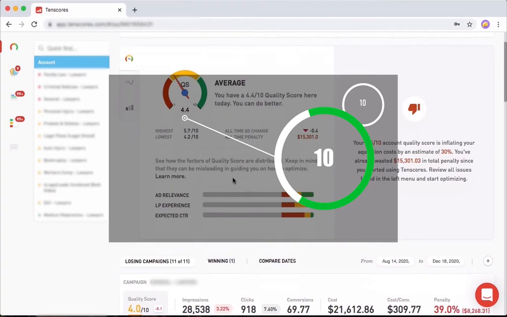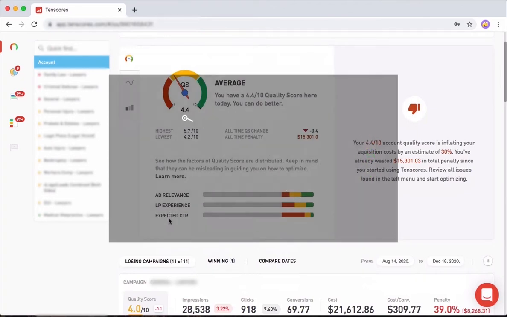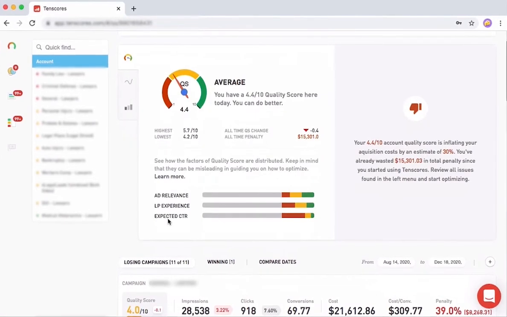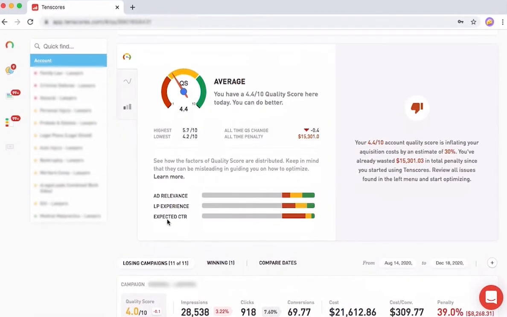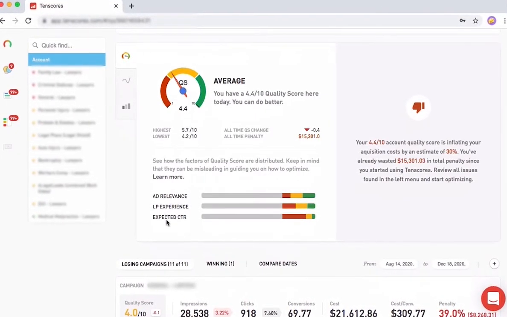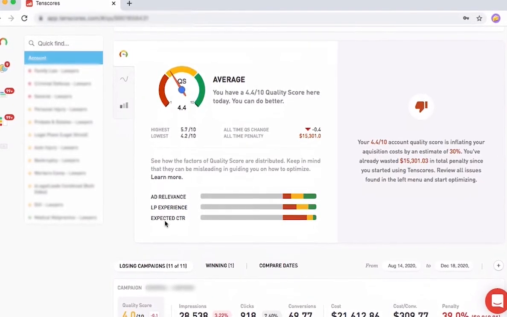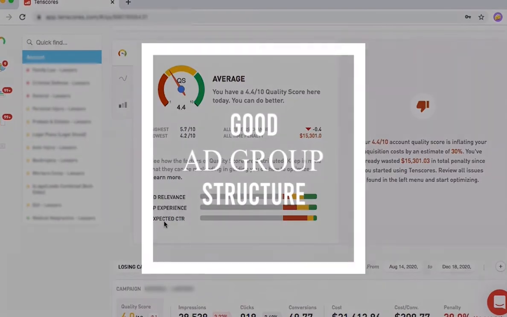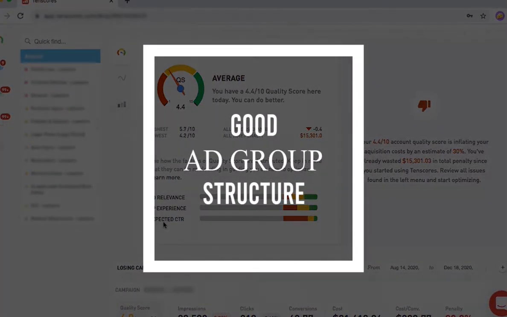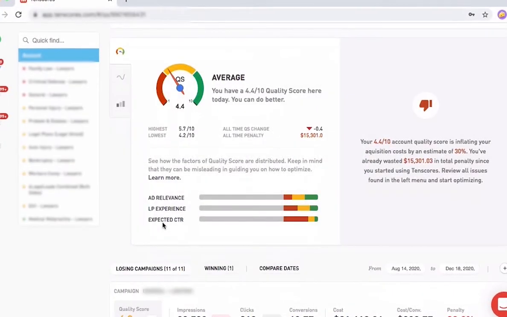What does that mean in terms of ad relevance, landing page experience, expected CTR? What it means, and I'm starting to believe this to be true more and more, is that the first thing, in order to get a good CTR, you first have to have good ad group structure, okay? I'm going to get into that. So ad group structure, that's the base, that's the foundation.